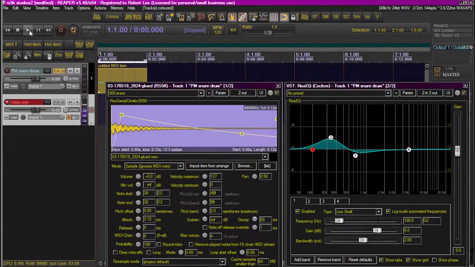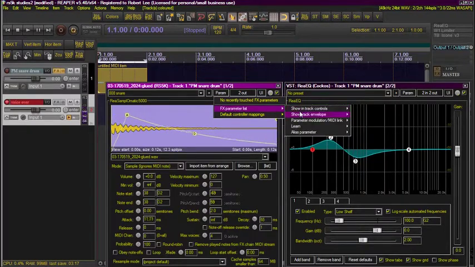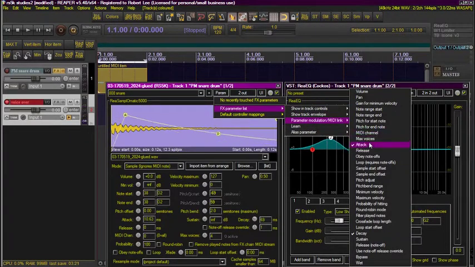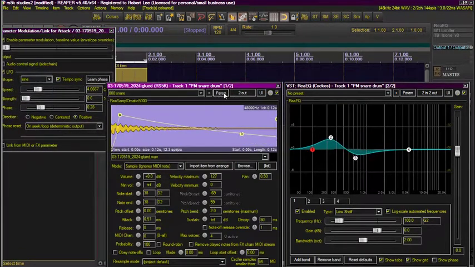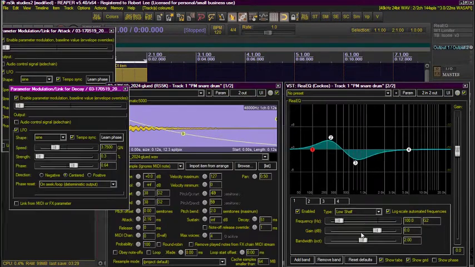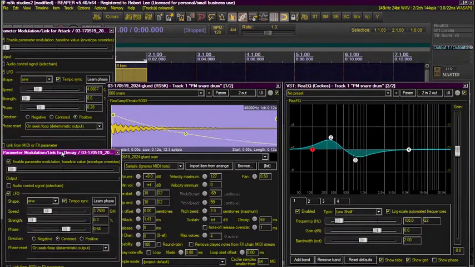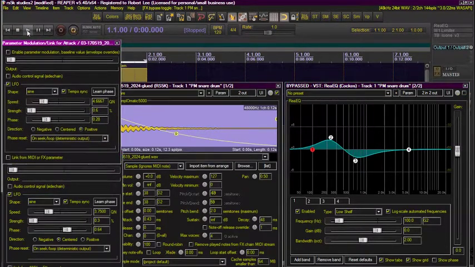Now that's not great, but it's a whole lot better than the static sample itself, which we'll take a look at now. So what I'll do is I'll turn on the modulation envelope so that we can see what's going on. And just turn them off for the sake of hearing that without.